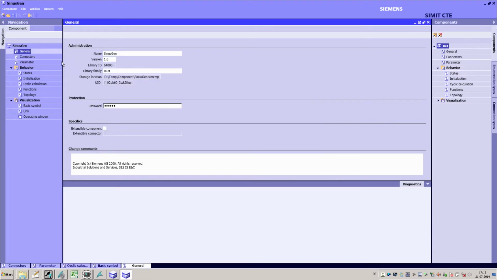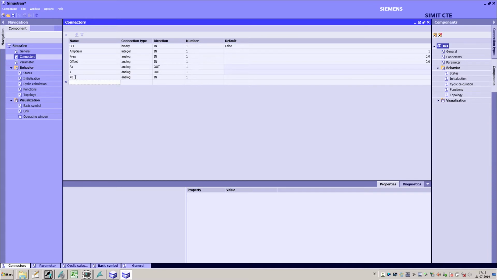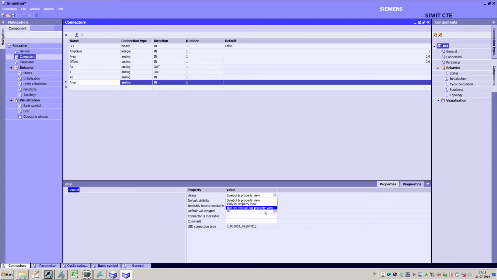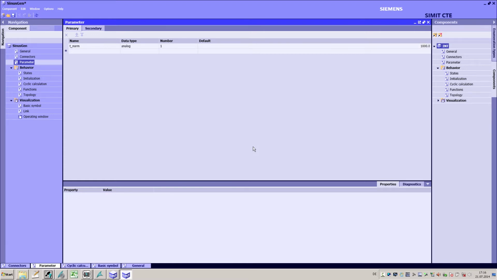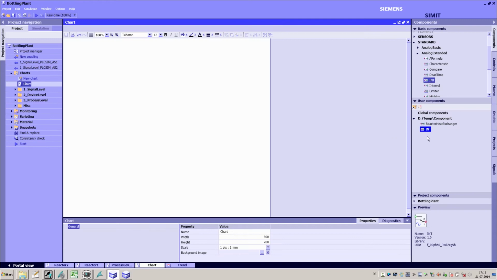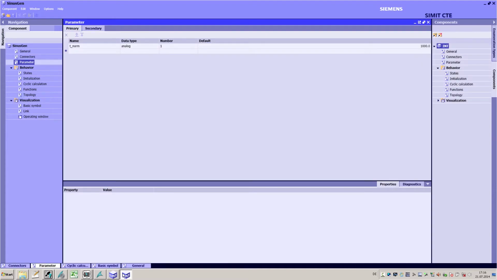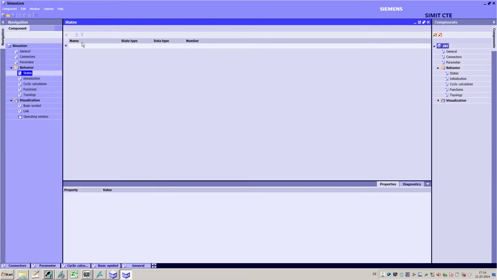After this, I define all the inputs, outputs, and internal variables. In Parameters, I can set up parameters for the component type. The values of the parameters are set individually for each component after the instantiation. In the Behavior folder below, variables with a memory, or so-called state variables, are defined in states. These are variables that store values from the past, such as the level in a tank.